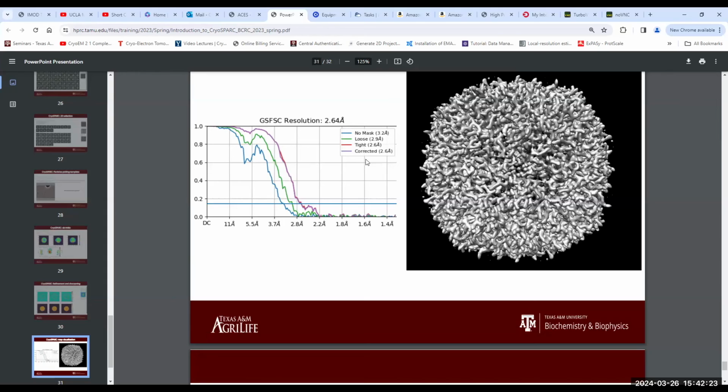We got 1.556 angstrom resolution from the same data. So here we got 2.67 just because of the lower amount of data.